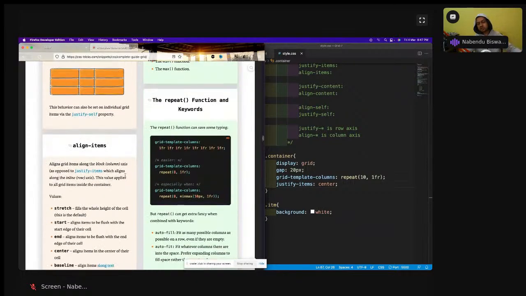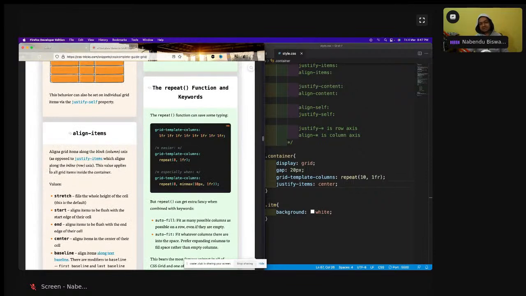Align items is opposite to justify items. It aligns along the column axis. It has also got all these properties: stretch by default, start and center. It has got baseline also. Baseline is not that much used, and we're not going to see that. We saw baseline in Flexbox, I think. It is like text, it will come in one line.